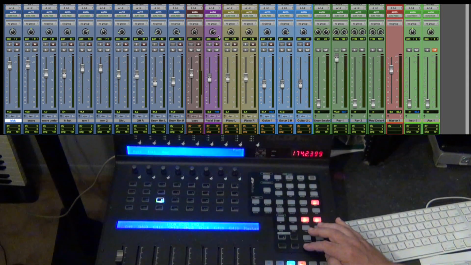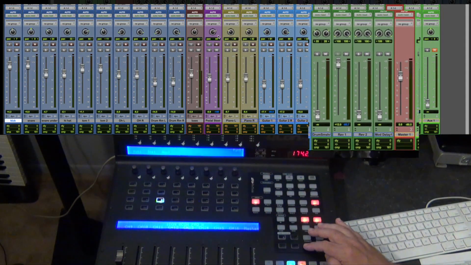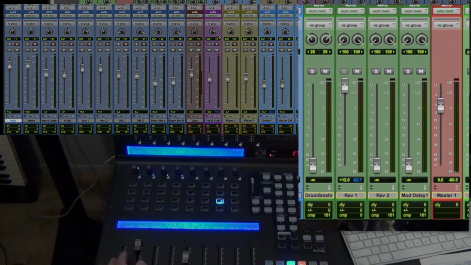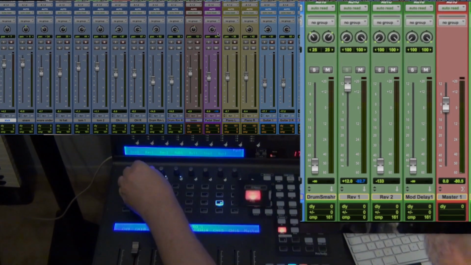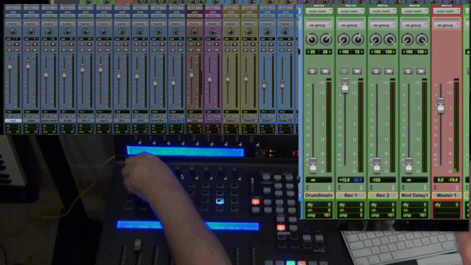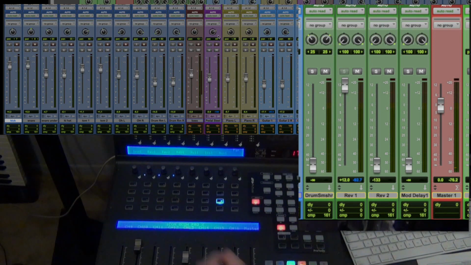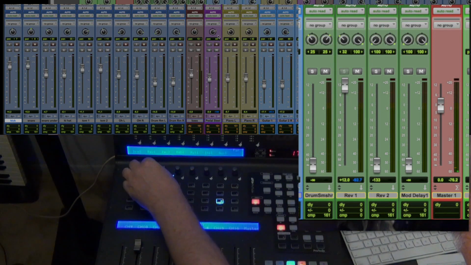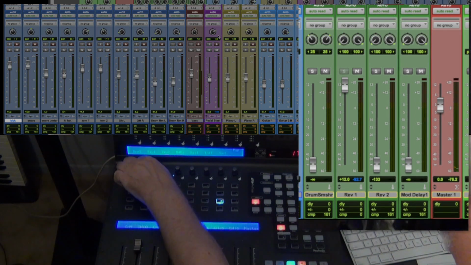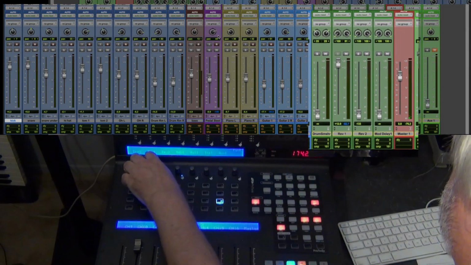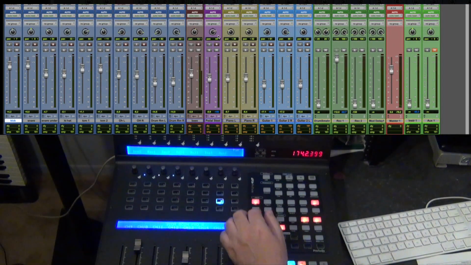What about stereo tracks that have both left and right channels to pan? I'm going to scroll down to where I have some auxiliaries. I have a drum bus, I've got some reverbs, and my master fader. And I'm going to grab reverb 1 right here, and you can see that the pan light is flashing. So when I turn the knob, it controls the right pan. If I press the pan button so it's not flashing, it assigns the knob to control the left pan. Flashing pan button controls right pan, solid pan button controls left pan. When the pan light goes out, other functions are engaged.